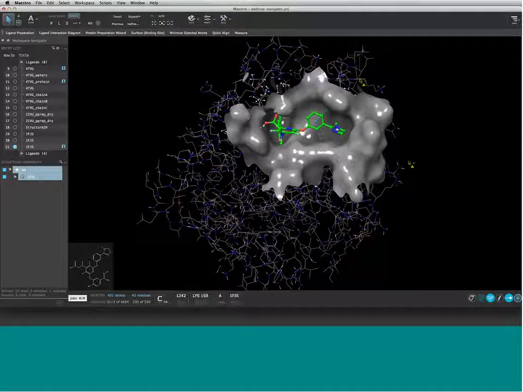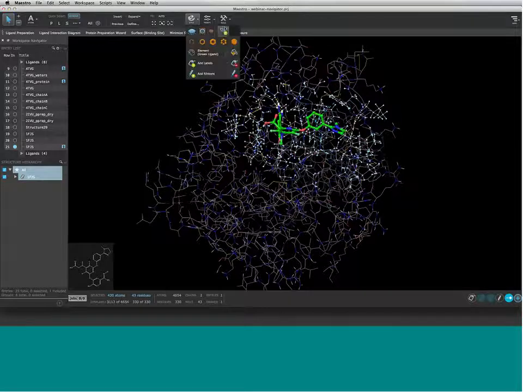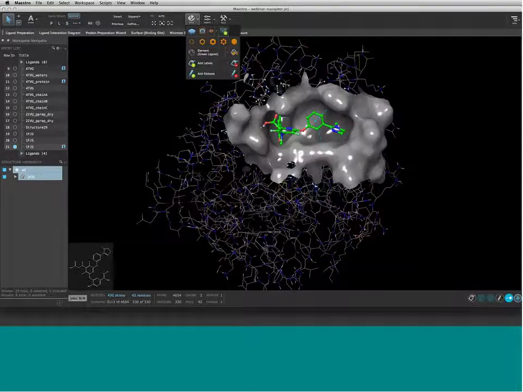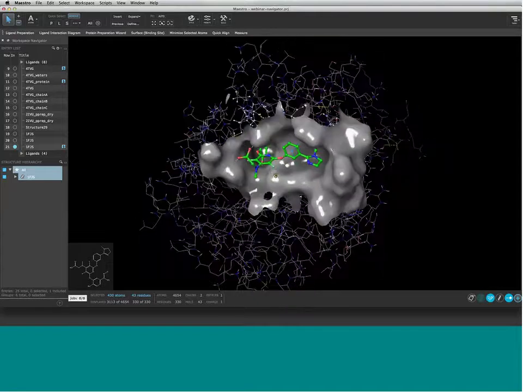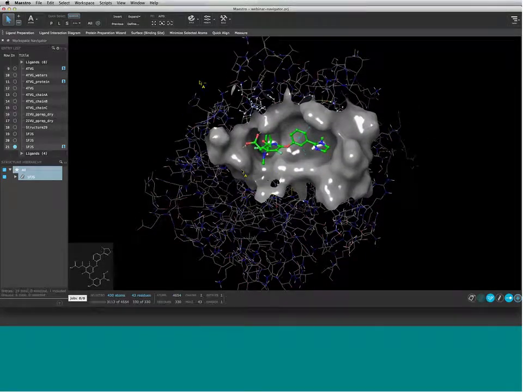I'll just do this one more time to show you what I mean. So I've just hidden some more atoms. I've just deselected some more atoms. And now you can see my surface looks a bit better. So say I'm happy with this surface, and I want to save the selection for later use.